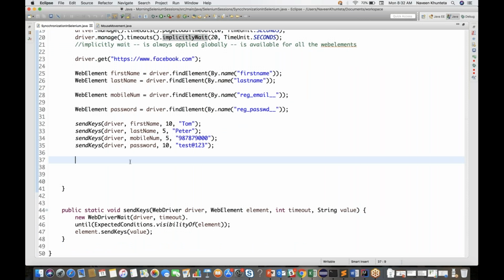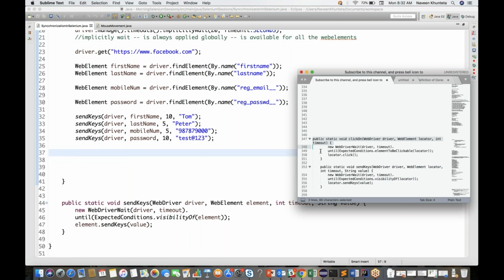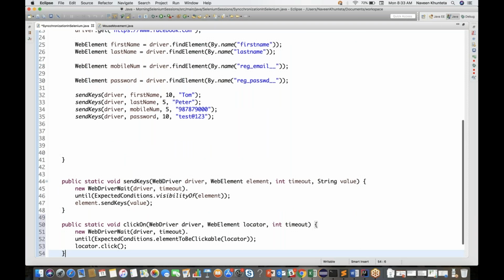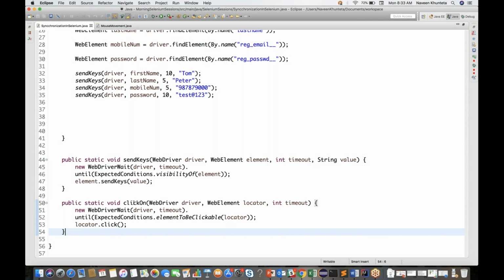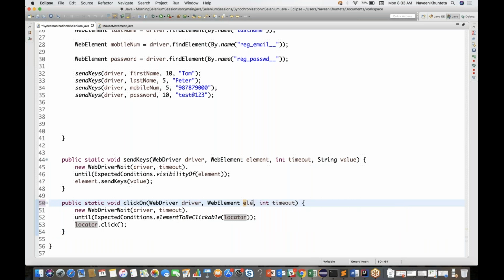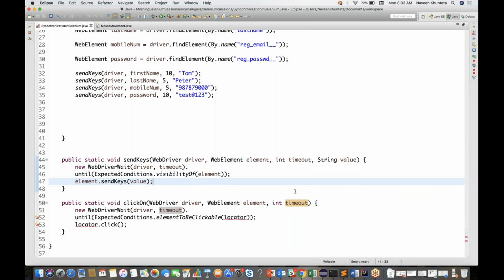Now same thing for click also. For click also, guys, you can create. So what I'm going to do for click also, I have created this method with explicitly wait. So this is my click on method. Same thing, pass the WebDriver, on which locator, or I would say on which element you want to perform click, and the timeout. Because in click we don't want to pass a string value because it's a simple click. If it is a button or image, we never pass the value, right? So simple timeout, and on which element you want to perform the action.